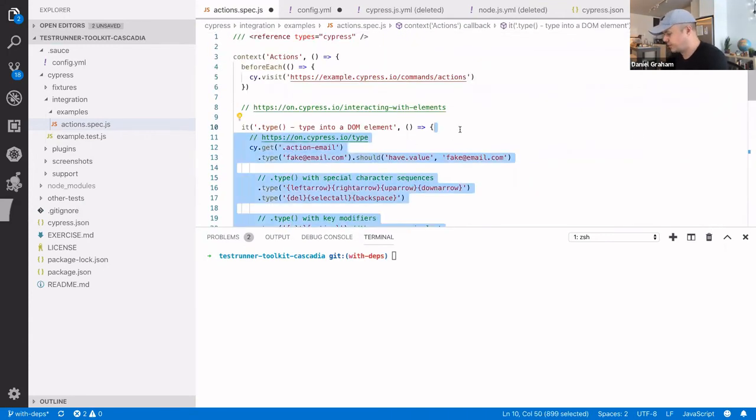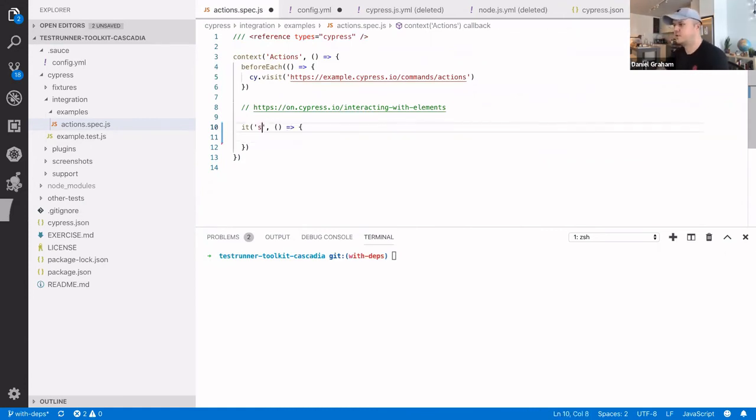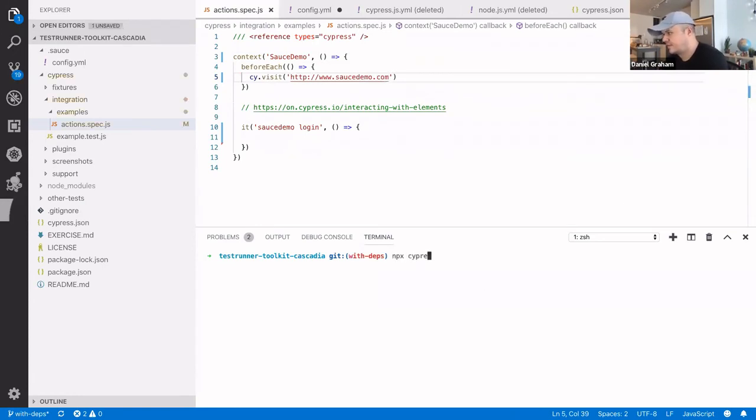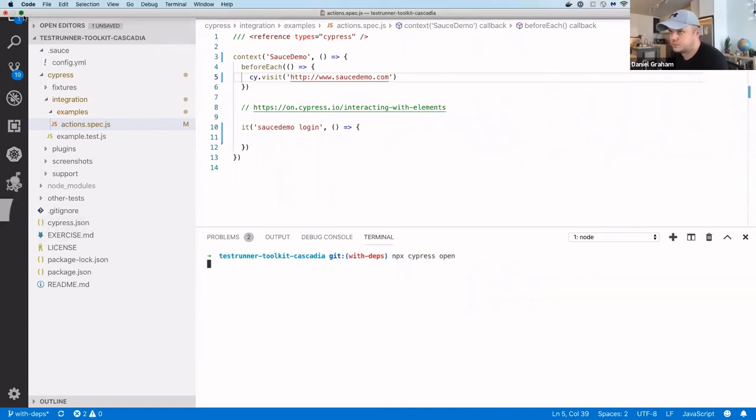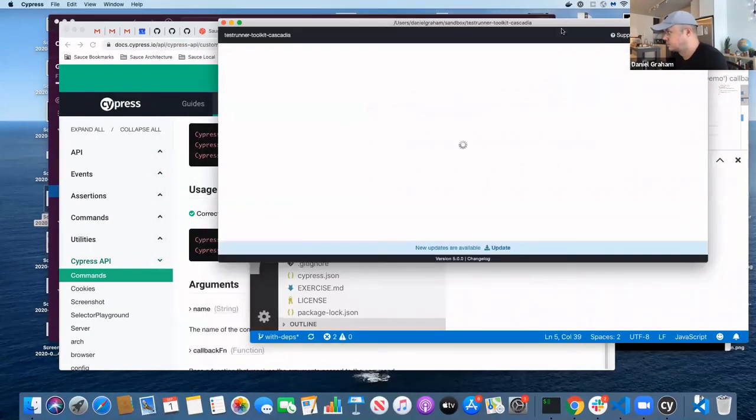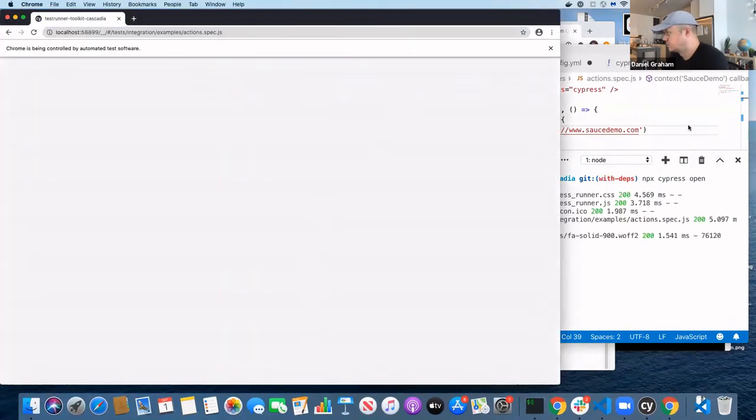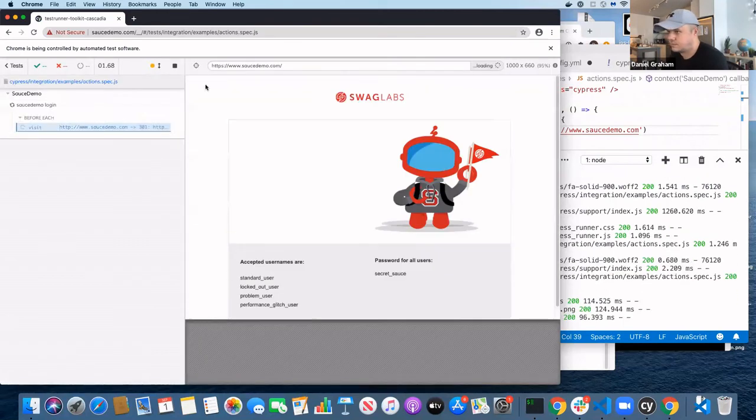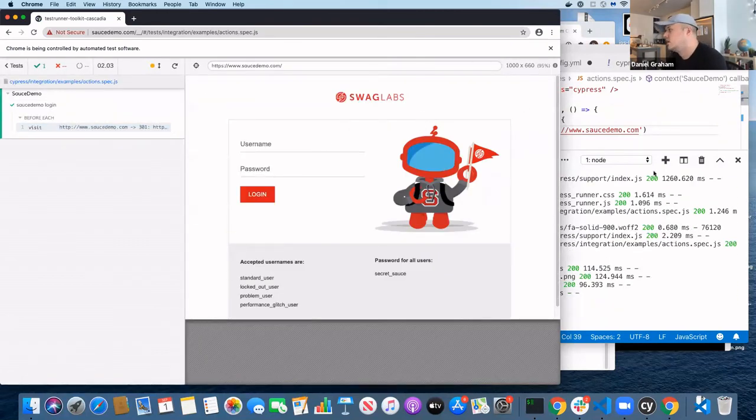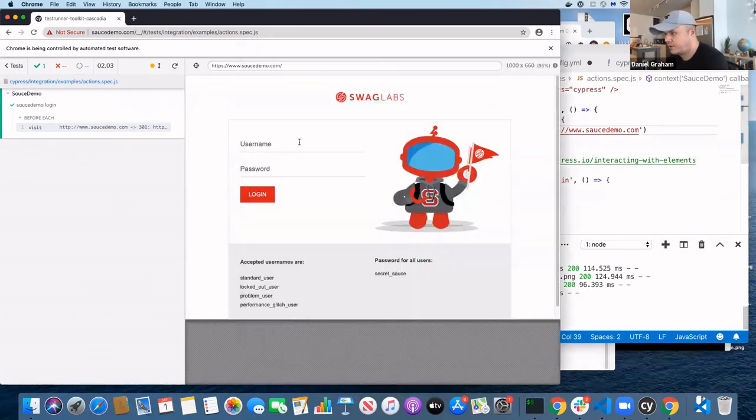I understand it might be difficult to follow along with this, but it's something you'd be able to try on your own. So I'm going to do a Sauce Demo login. I'm going to do cy.visit www.saucedemo.com. So npx cypress open. It's going to open the Sauce site. And now what I want to do is a login here.